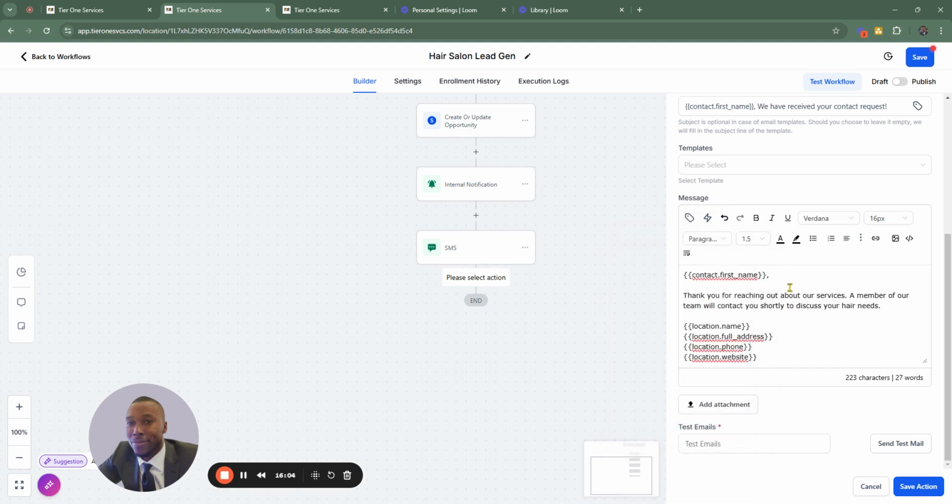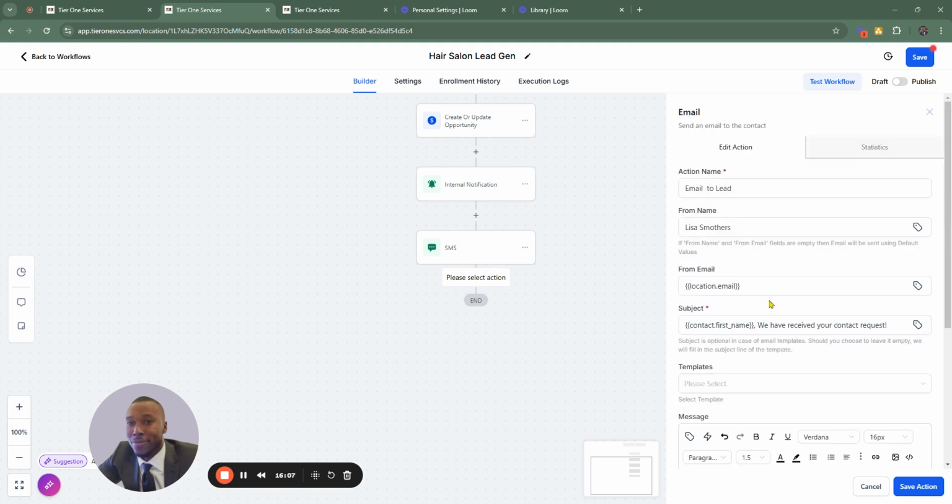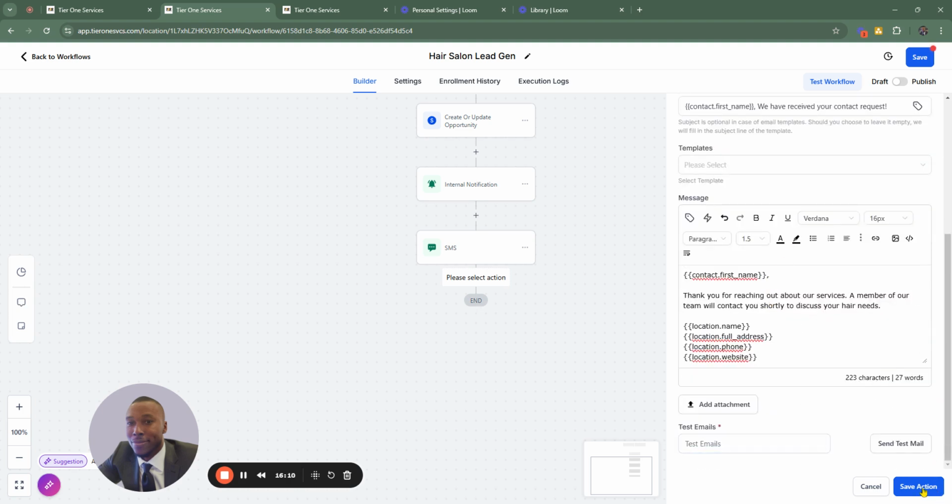Now you can't do logo if you want to have a logo. You have to link that somewhere in the system, but that's another thing. Okay. So there we go, guys. Now we have an email. Okay. Now we get saved.